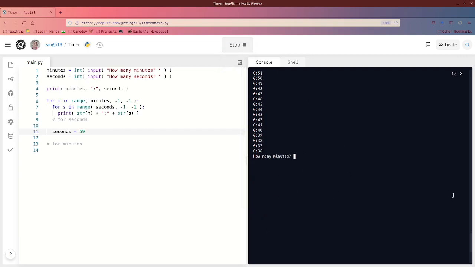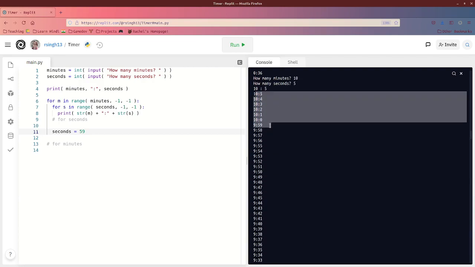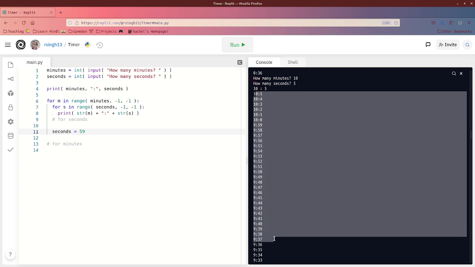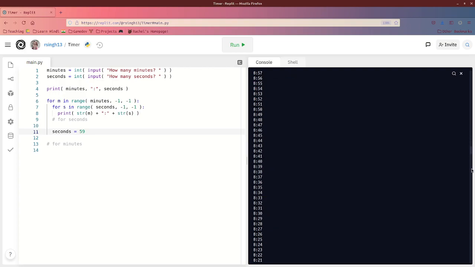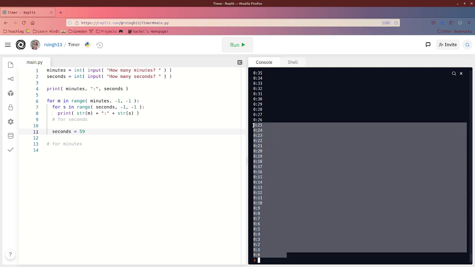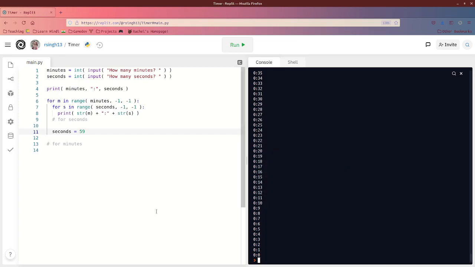Clear the screen. Okay, 10 minutes, 5 seconds. So we start all the way up here. So 5, 4, 3, 2, 1, 0, and then we're at 9:59, 9:58, and so on. And here we're at the end. We get to 0, 0.